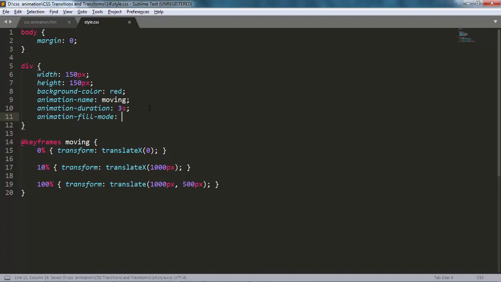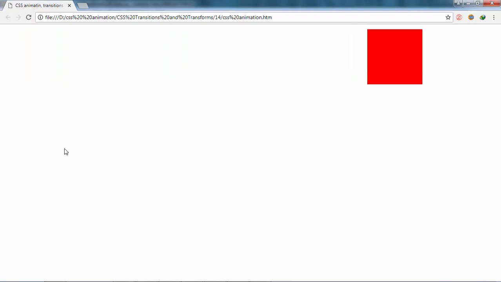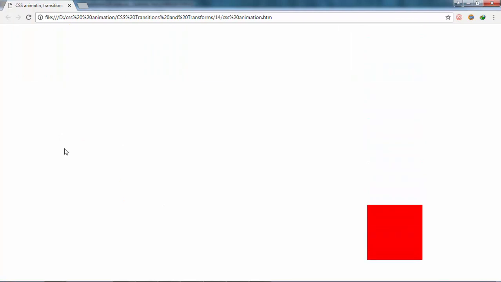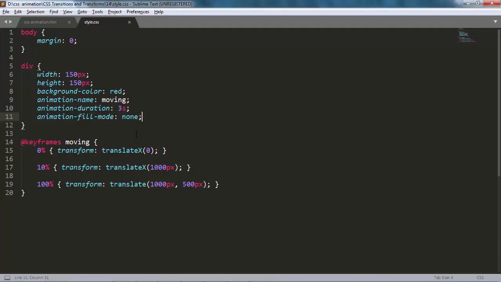And we have four values. The first one is none, which does nothing outside the animation window. It will just say, when the animation is finished, return the div to its original state before the animation. And of course, it's the default value. The second value is forwards, which should interest us in our situation, because forwards tells the browser to take the last stage of the animation, here, and apply it to the element at the end of the animation.